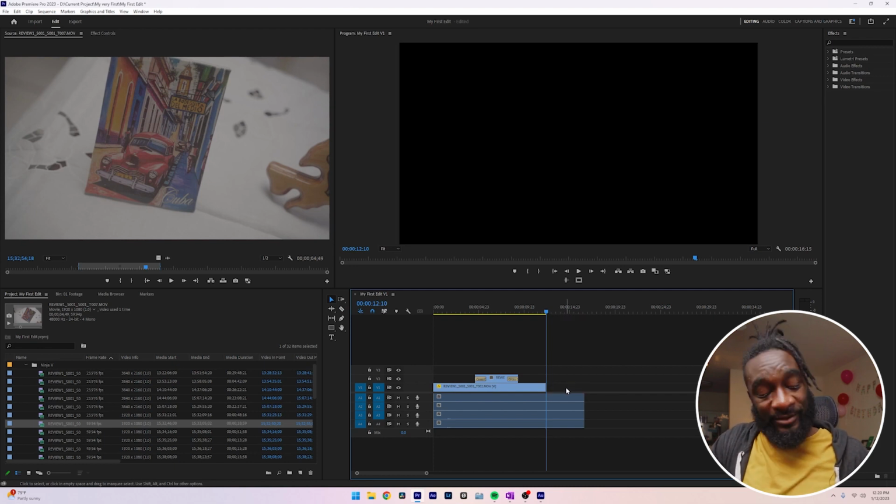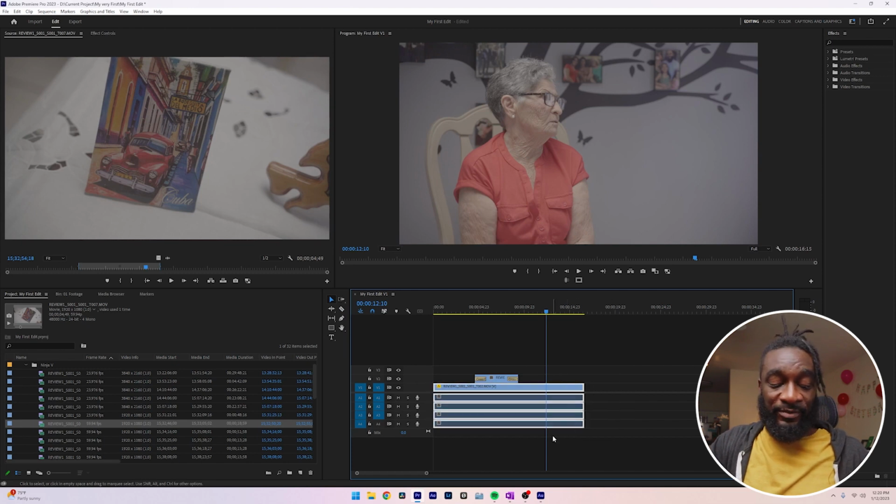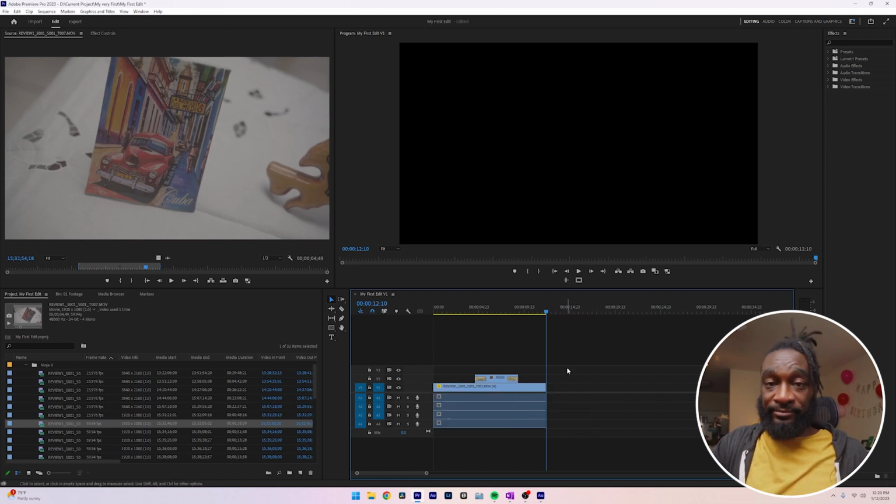But as with everything, there's another way to do it as well. I can just highlight it, Control K will cut wherever my playhead is. So that's a quicker way to cut, and then you just delete it and you're done.